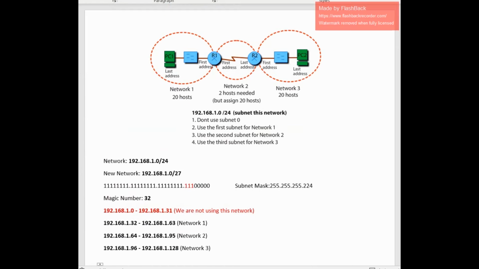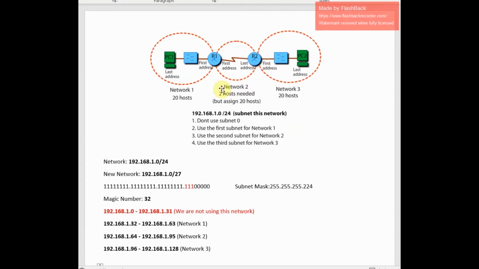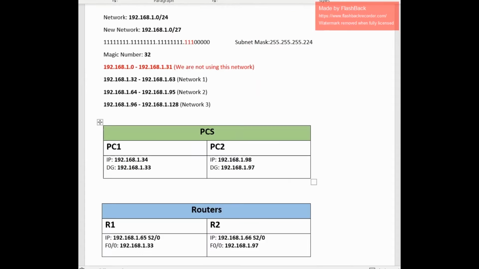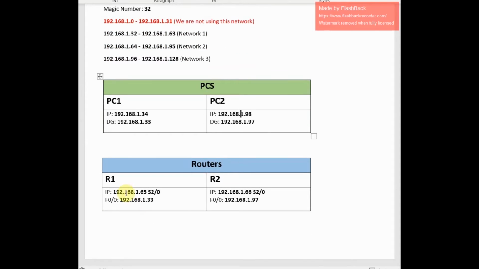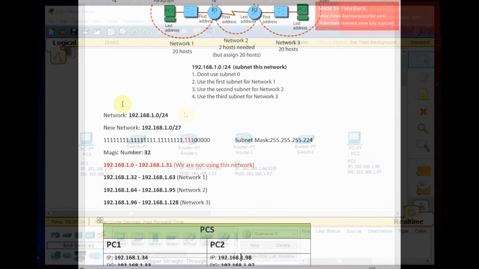Now let's move on to our routers. And in the diagram, our routers are located in network 2. So the IP address for router 1 would be 192.168.1.65 and router 2 192.168.1.66. Now let's move on to Packet Tracer.